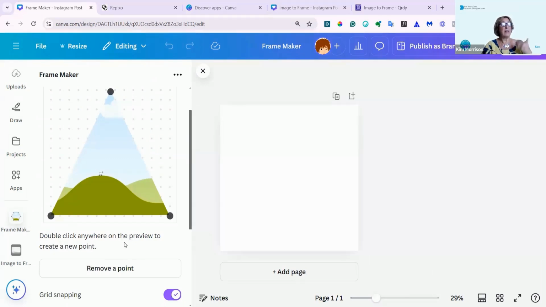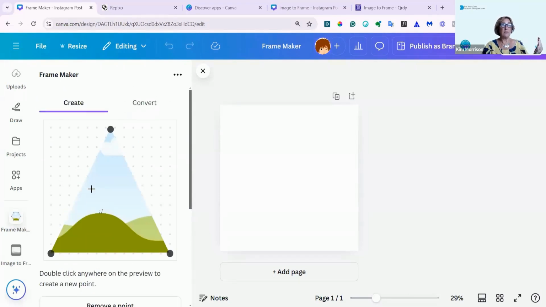And as it says here, double click anywhere on the preview to create a new point. And this is how you can change your design. I can just double click on any of these points and I can change this shape significantly. And just keep double clicking. I do love this sheep on the hill in the background. And with any Canva design that has this hill and sky and cloud, it means that you can either put a block color in it or a video or an image. And it just will fit into that shape.